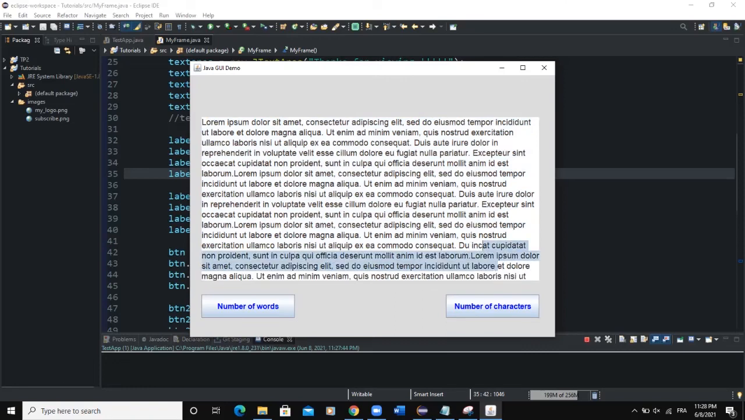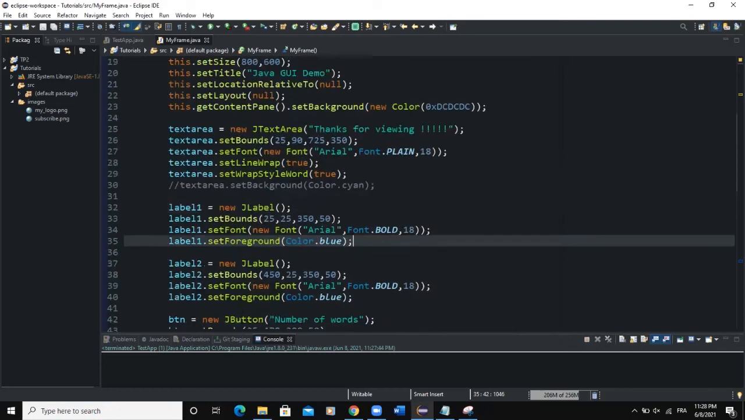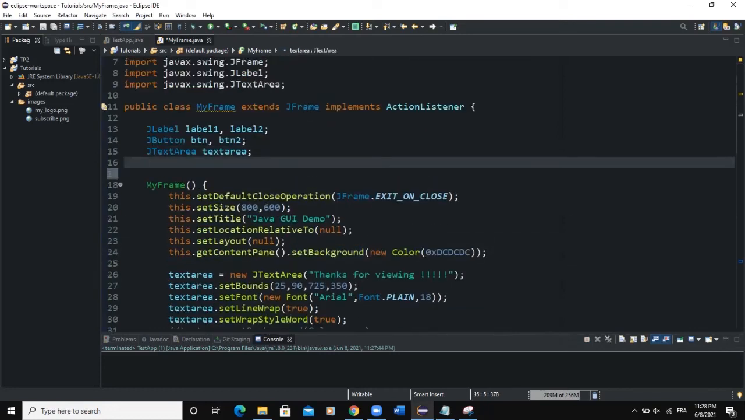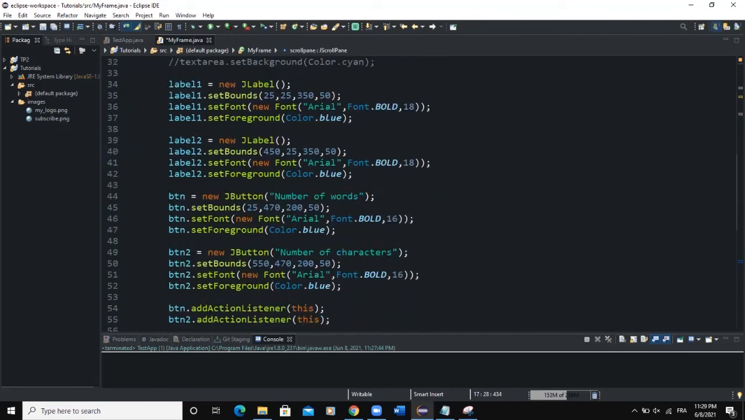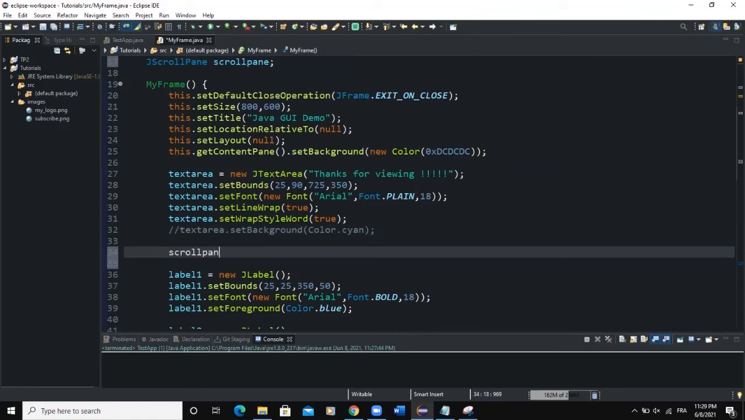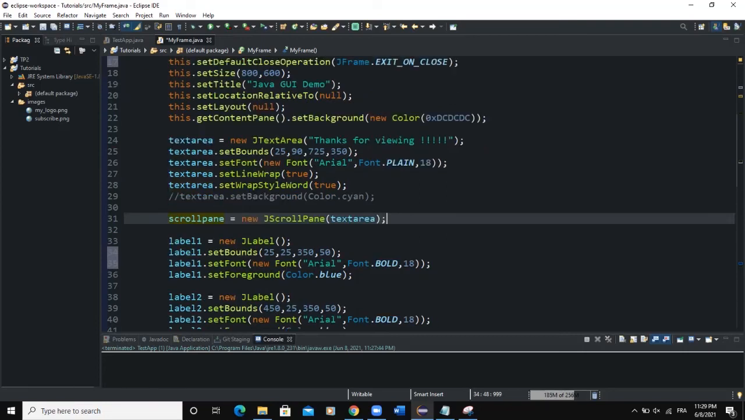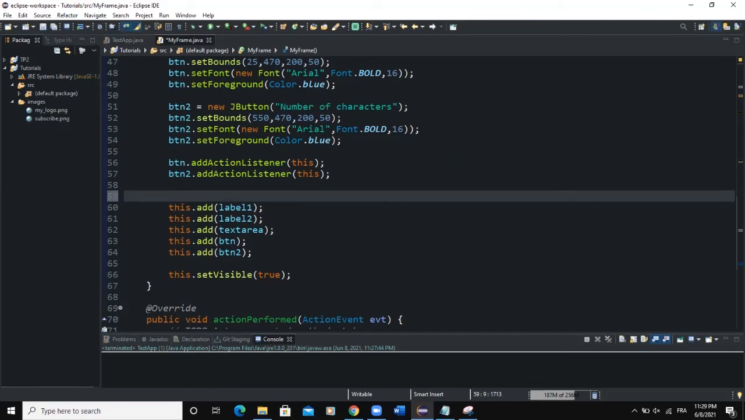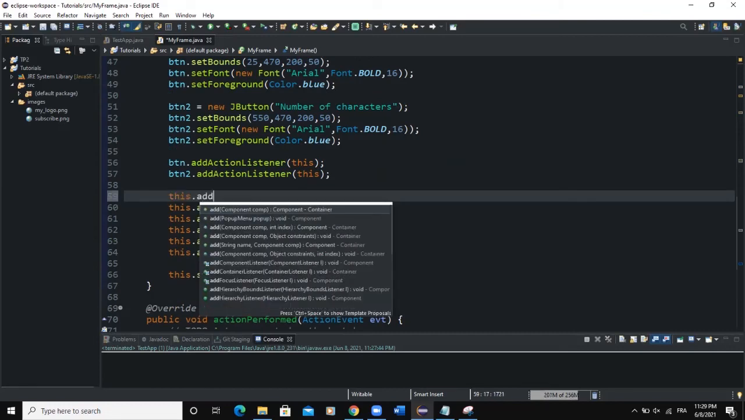In order to do that, we will use the ScrollPane class. Okay, so let's come back to our code here. We are going to declare a ScrollPane. So I will say JScrollPane, and I'm going to call it scrollPane. Let me import the JScrollPane class. So just after the text area, I'm going to say scrollPane = new JScrollPane, and we're going to pass the text area as a parameter of our ScrollPane instance. So let's come down here. We will add the ScrollPane to the frame. So we say this.add(scrollPane).